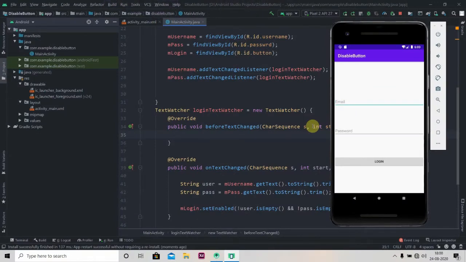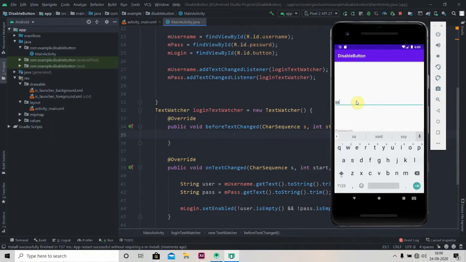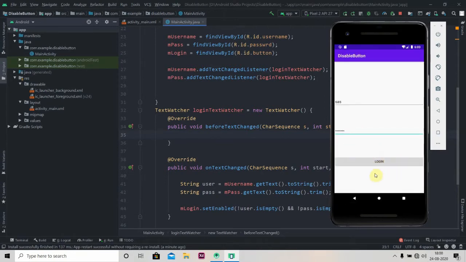In this video, we are gonna learn how to enable or disable a button. So we'll be creating this app. Right now you can see I have not written any email or password and the button is enabled. And as soon as I click here and write something, the button gets disabled. You can see it here. Okay, and now if I write the password, then the button gets enabled. So we'll be creating this app.